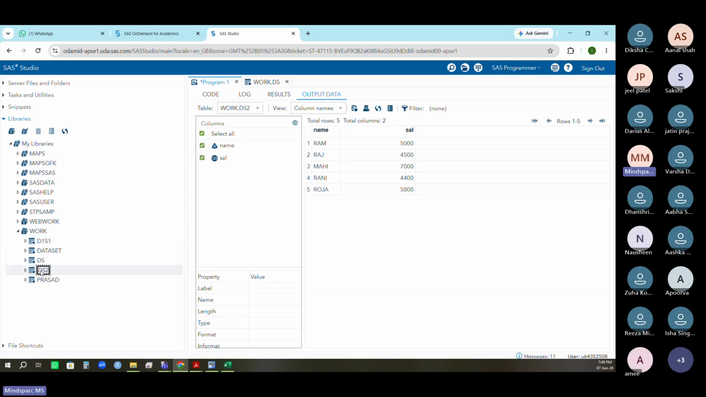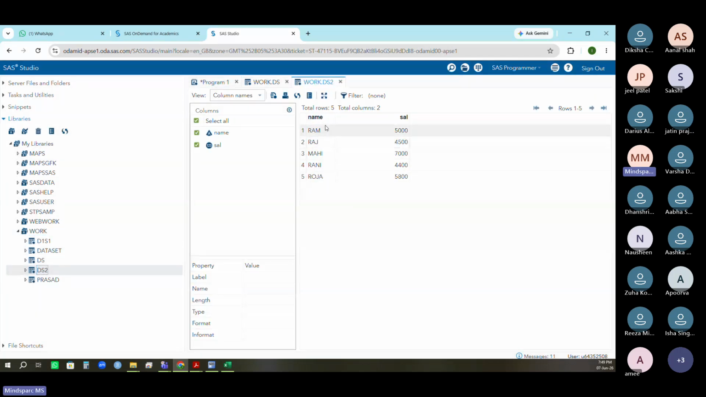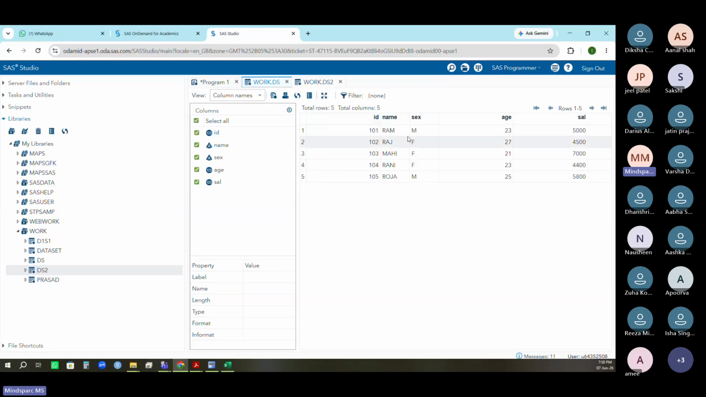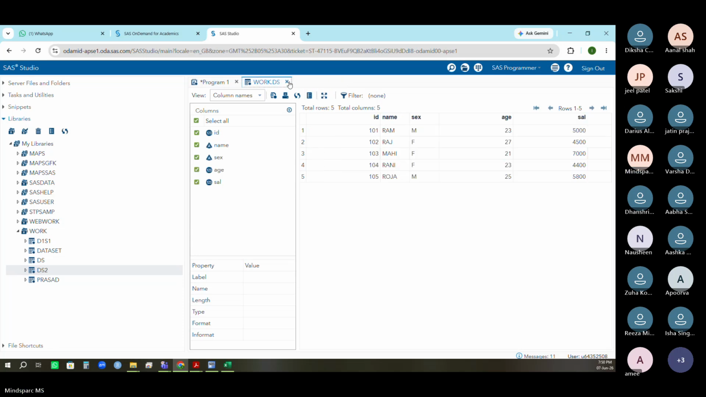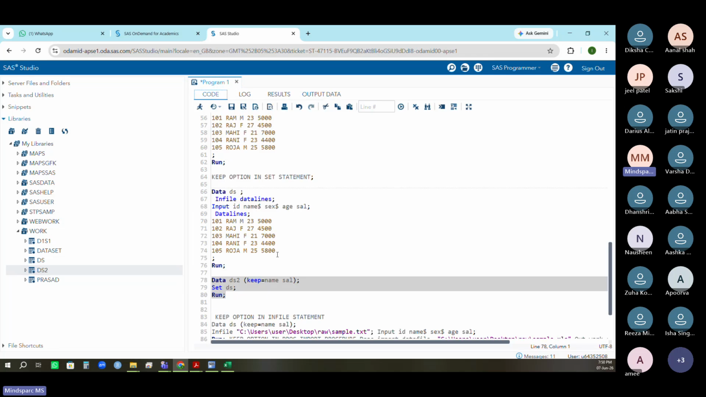See, we get the DS2. I will open the DS2. See, in the DS2, what we have? Name and salary only. In DS, we have ID, name, sex, age, and salary. But in DS2, we have two variables, name and salary. So here also you need to check with a single variable and multiple variables. You need to change the variable names here and run the code. Then observe the output and the log also.